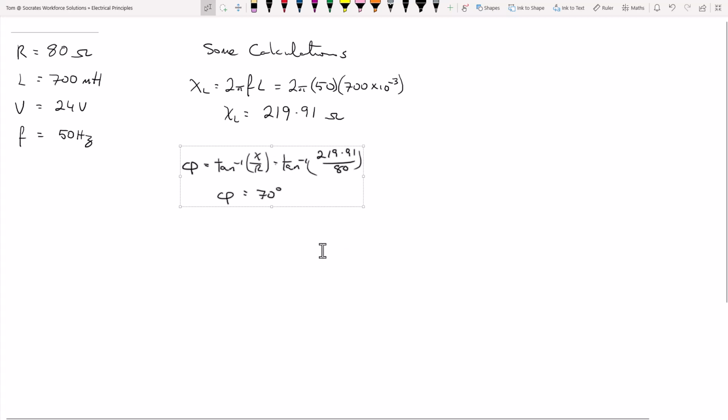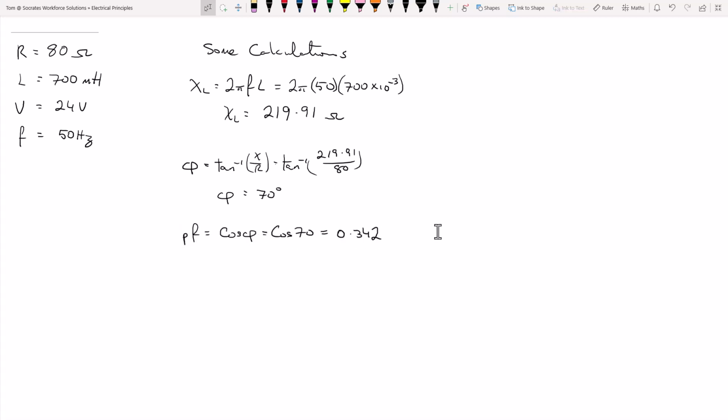All right, and then one last calculation that we'll throw in here for now. A phase angle of 70 degrees will give us a power factor of 0.342, which is a pretty poor power factor. Okay, but I suppose for this, what we're looking at is the angle, the phase angle, that phase shift.